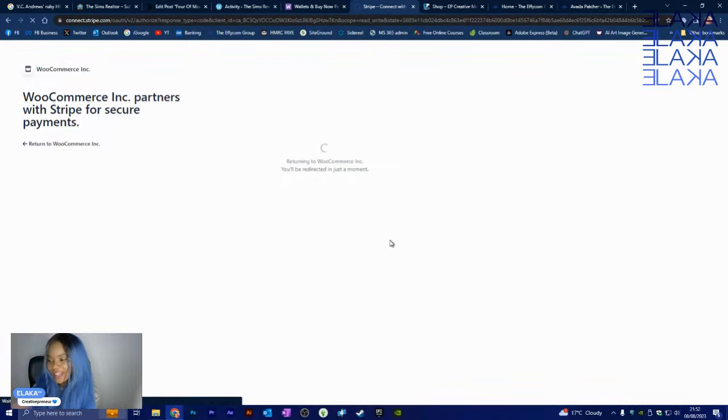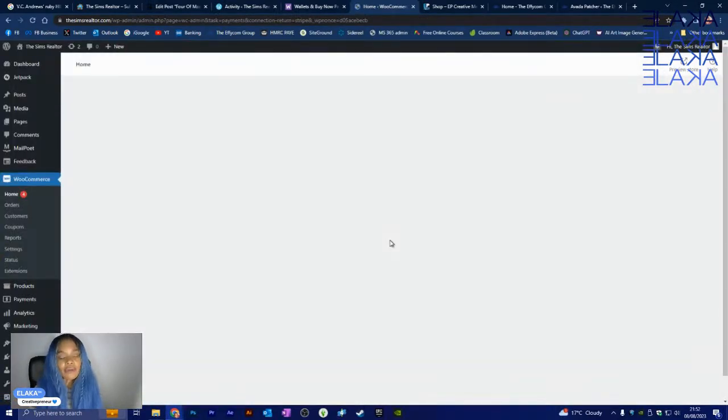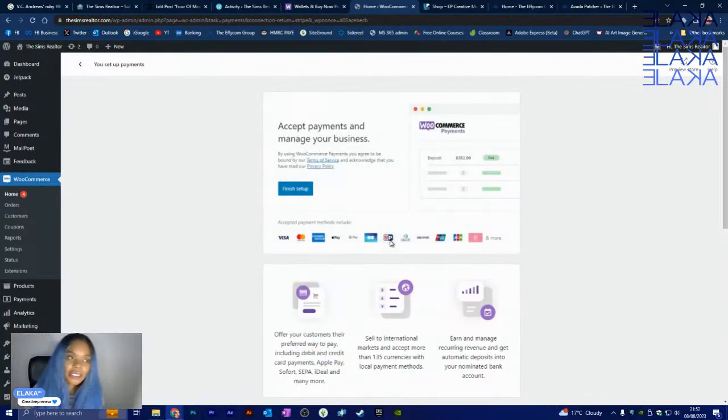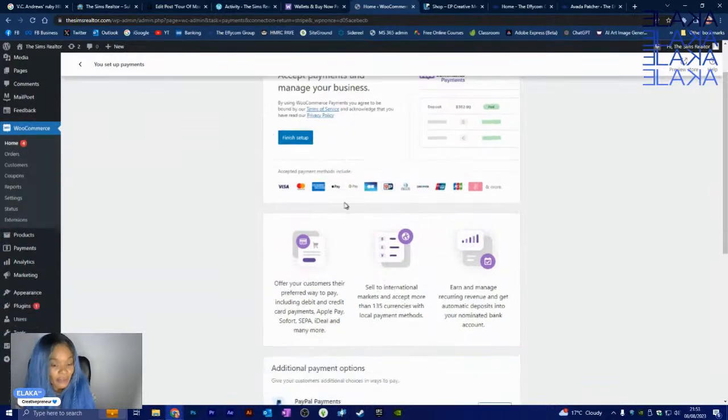Okay, I kind of had to do that because it was showcasing some private information. So now it's saying returning to WooCommerce Inc. You'll be redirected in just a moment. So once you've basically added your information, in my case, because I already did have a Stripe account, it had my personal details as well as my business details. But if you are going to be creating a Stripe account for the first time, it will request business details if you want to input them, as well as personal details. And then you'll be able to go past the stage where it will actually then bring you back to the setup of it. And so now here it says finish setup, but bear in mind we've already done that.